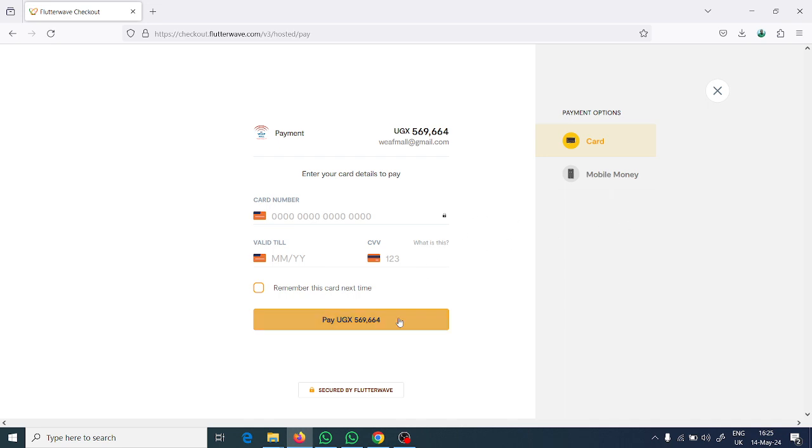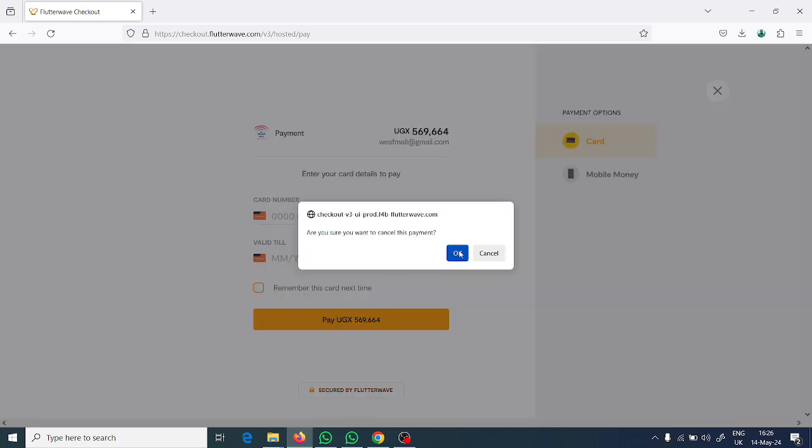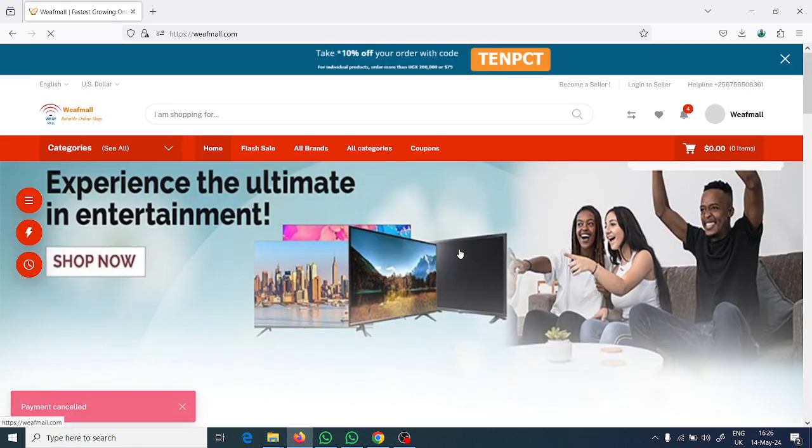So once you're done with this, you'll complete your order and you'll be able to receive your download or the item purchased in your downloads.